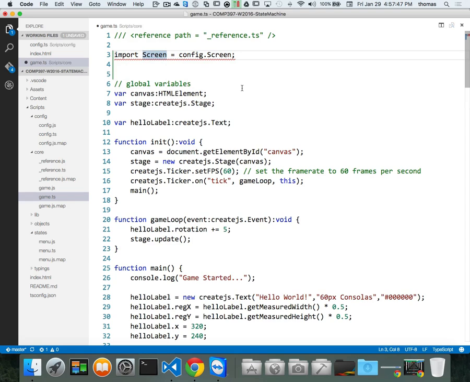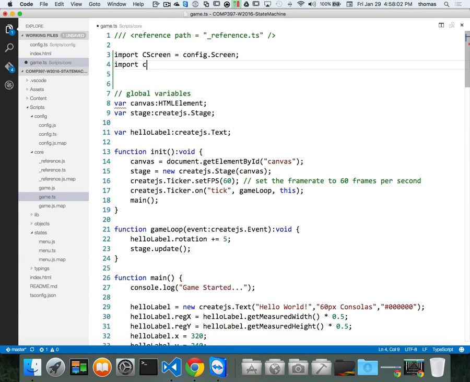But what if I change this to something small, like for example cscreen, like I did last time. If I say cscreen is config.screen, I can do that. I can create shortcuts. I can even do that for create.js. So if I say C, lowercase c, is equal to create.js, I can do something like this. Some people do that. Some people make little shortcuts for that. Why? Because it's easier for me to do C dot than create.js dot.